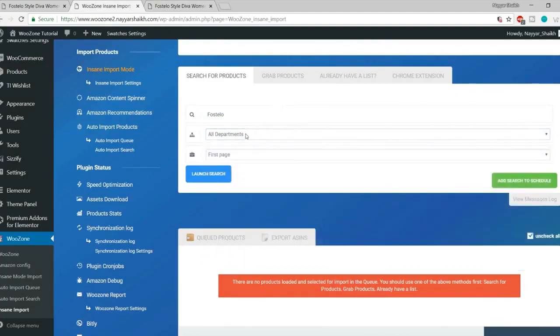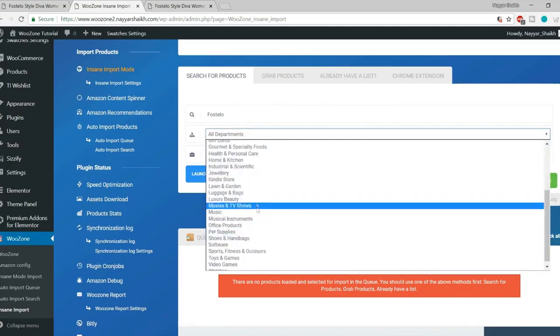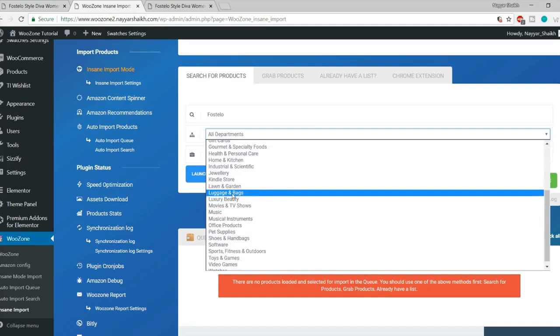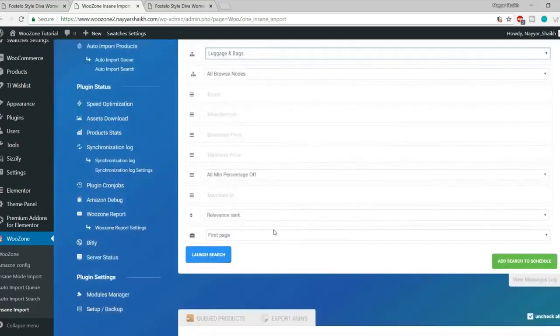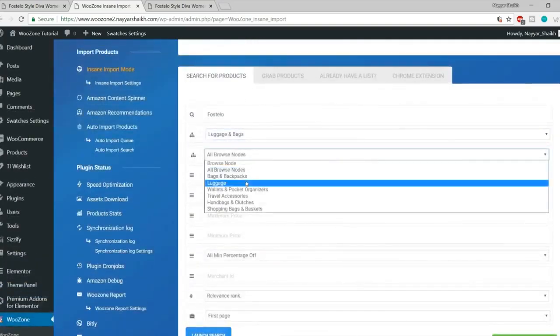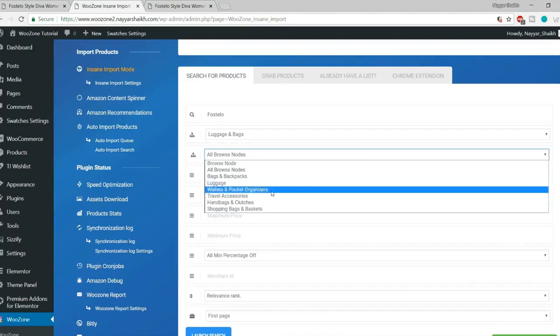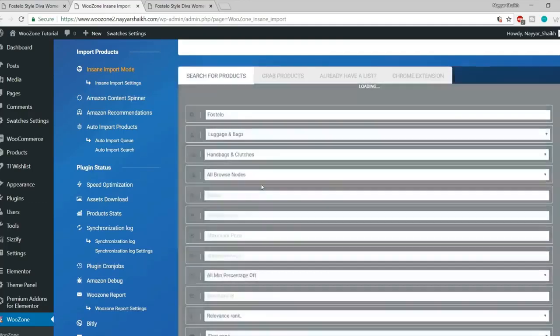Okay, so I am selecting all the categories. You can select specific categories like shoes and bags, and here we have luggage and bags. Let me select this luggage and bags. Now when you select those, you'll get some more options: all browse nodes, bags and backpacks or luggage, wallets and pocket organization, handbags and clutches. So I'm selecting handbags and clutches.